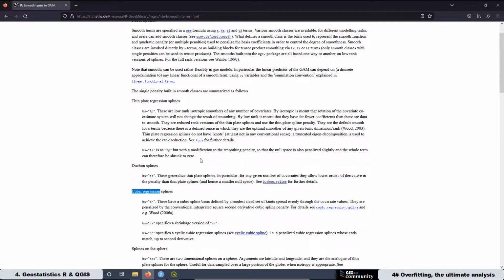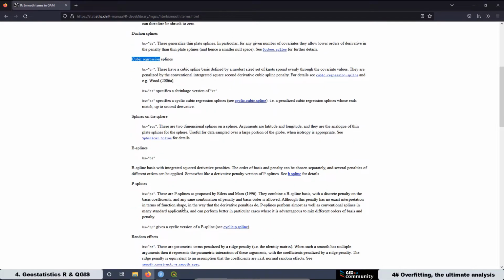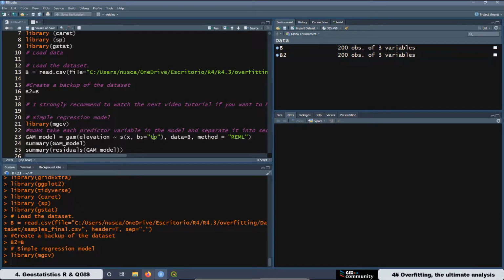But the most common are this one, the thin plate, and also the cubic regression. Here you have an explanation of when to use the other ones. We are not going to go deeper in this topic, and we are going to use, at the moment, the one that appears by default if we don't specify anything, okay? If we remove this option over here, the one that we are going to use is the thin plate, okay? But I put it here just to emphasize the type of spline that I'm using. Now we can run this object.